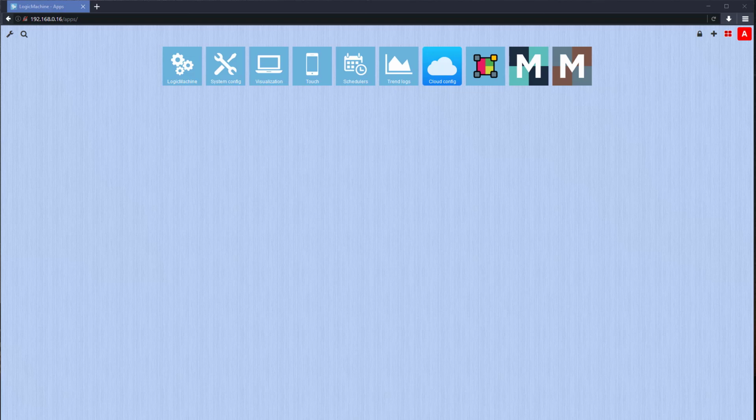Hi again. Today I will be talking about how to send push notification from LogicMachine to iOS and Android devices. In short, the LogicMachine can send any notification to your smartphone, tablet, regardless where you are, because it will find you anywhere as long your device has internet connection.